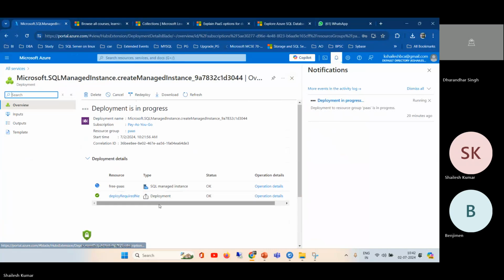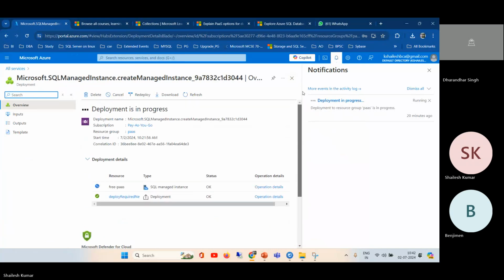Deployment is still in progress. It will take some more time. Any question till now on PaaS? Have you seen the PaaS services before, or is this the first time for you? No, I have seen that solution already. Do you have any question you want to discuss? Right now, not in mind, but if something comes up in between, I will ask.